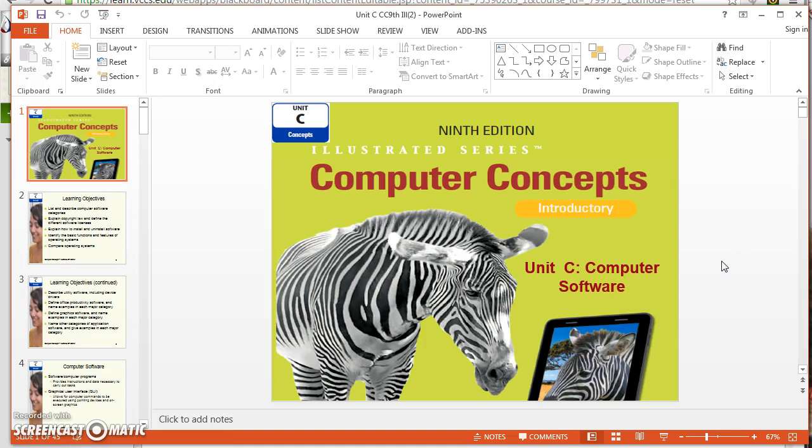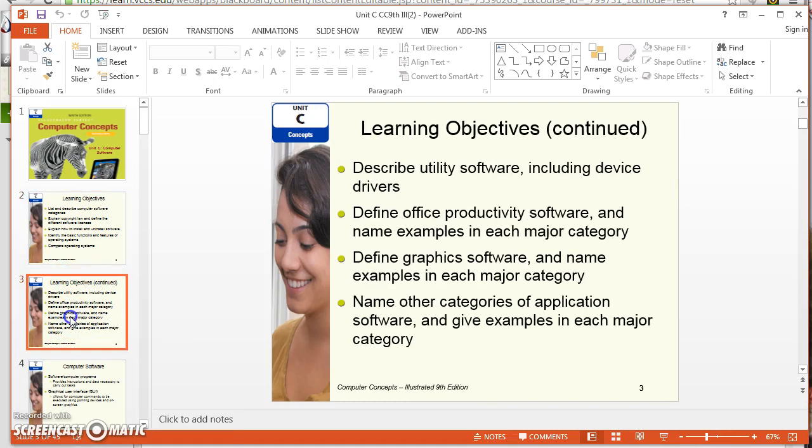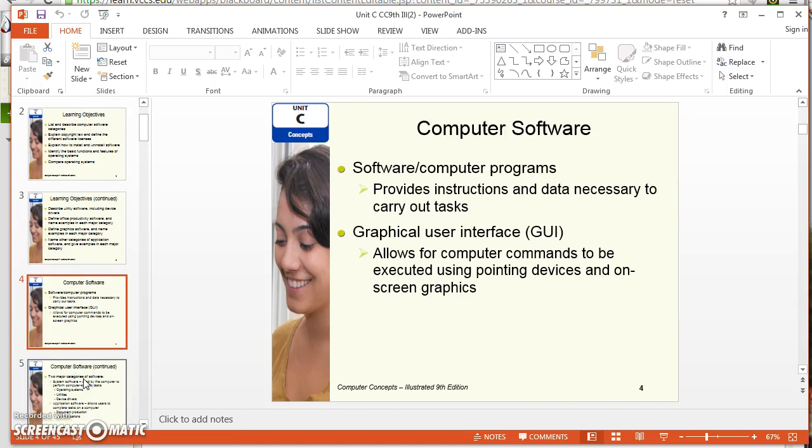So this is just a very brief overview of the book, which I'm asking you to read and come to class prepared to discuss. The book presents different learning objectives. In particular, we're going to talk about different software categories. We're going to talk about copyright law, installing and uninstalling software, the basic functions of an operating system, and then we're going to compare two operating systems. And what we're going to do actually is compare Windows 7 to Windows 8. There's some other things in the chapter that I encourage you to take a look at. But let's jump into computer software.